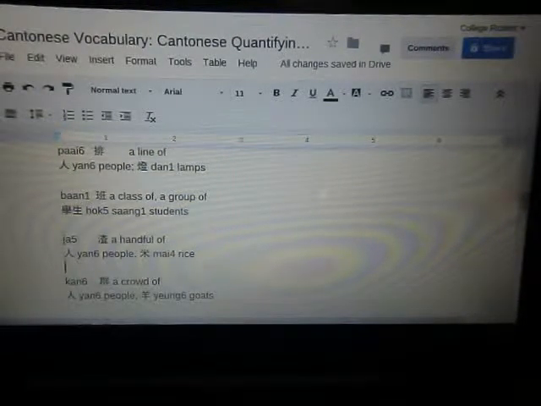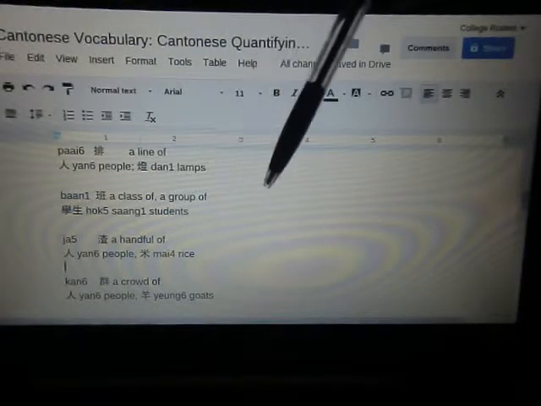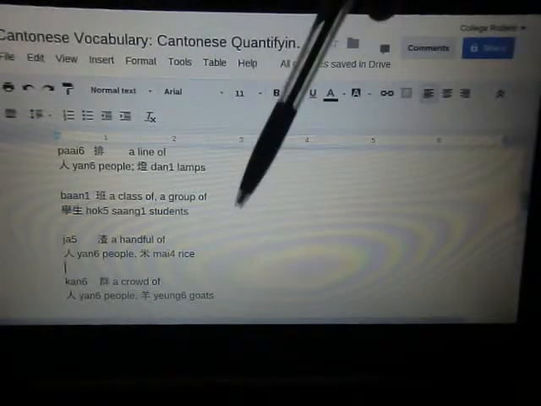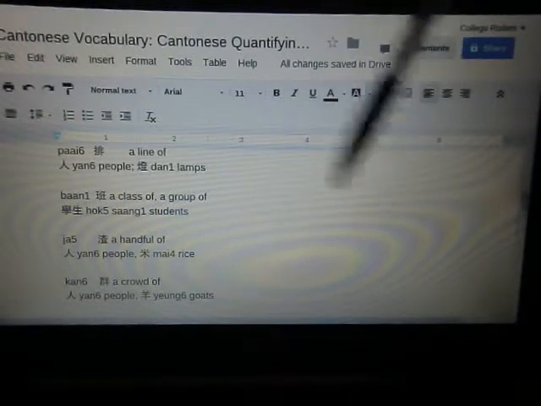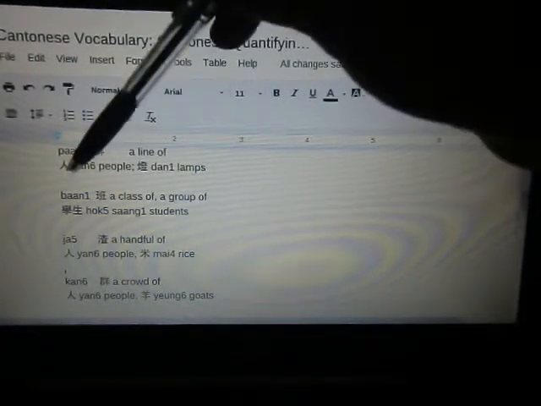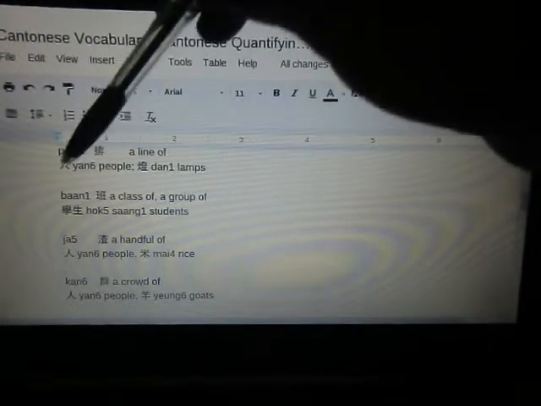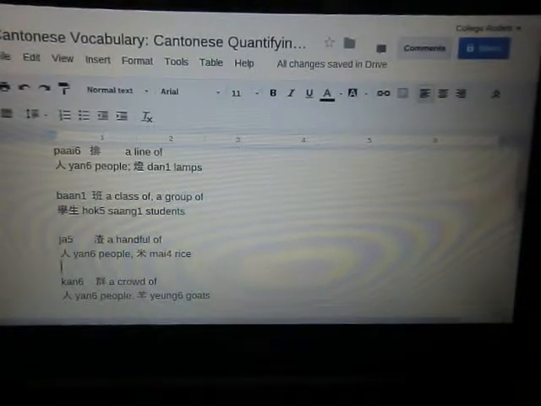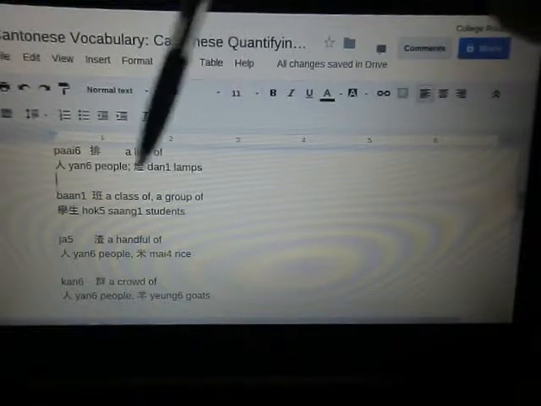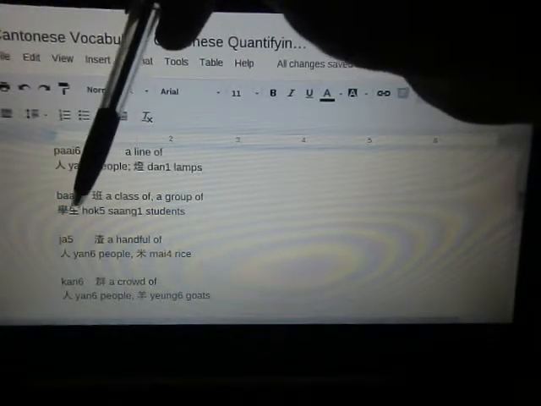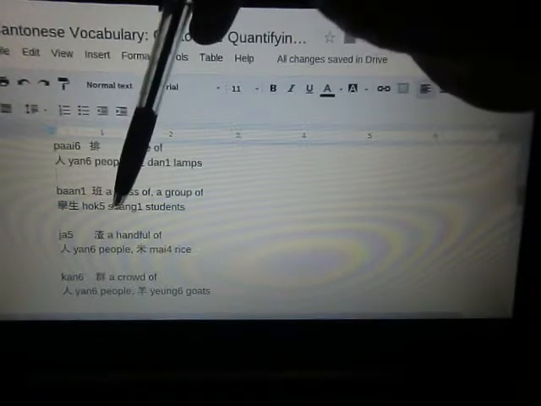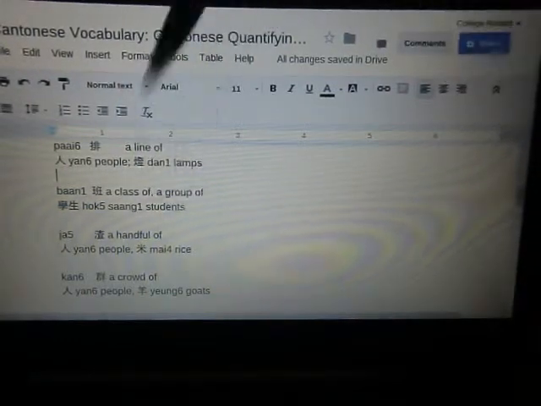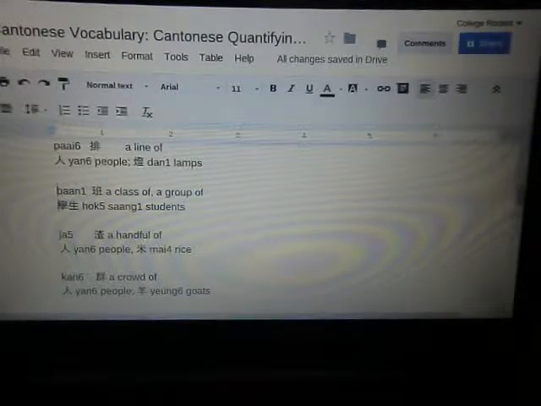And 一排, a line of. 一排 is something lining up or ranked, something that is lined up in order. 一排人, people lining up. 一排燈, for example Christmas decoration, you have 一排燈, a line of light bulbs or a line of lamps. And then 一班, a class or a group of. 一班學生, students. 一班人, a group of people.